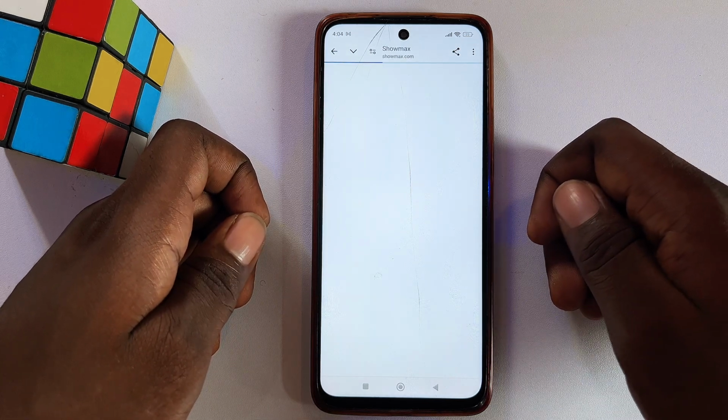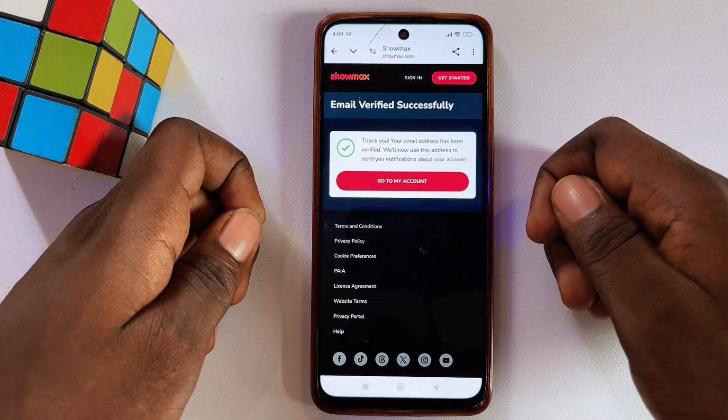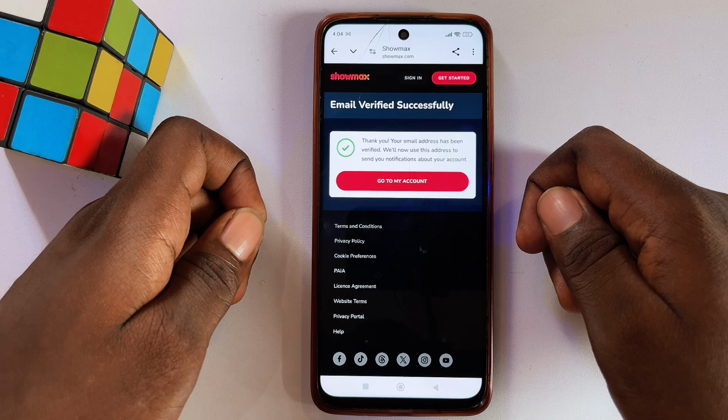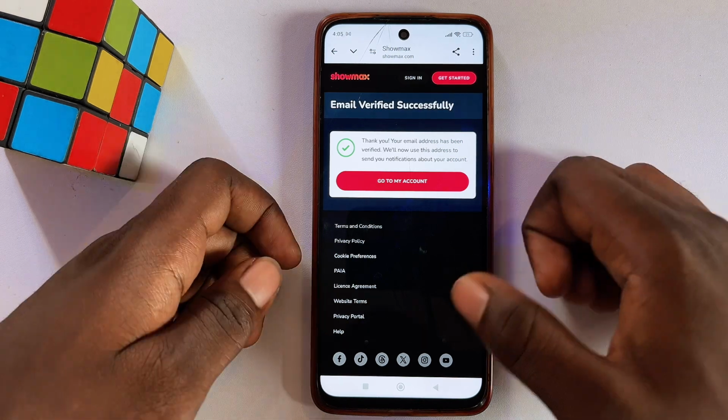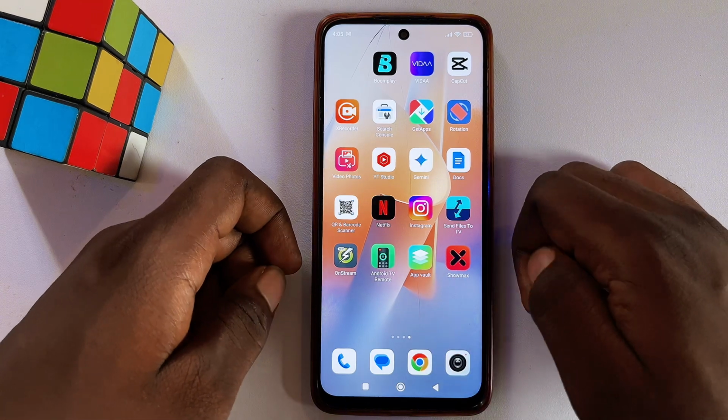But if you do not verify your email, there are chances that whenever you lose your account, you may not be able to get it back. Or maybe your account can be closed for want of a wrong email. So basically, that is how to download, install, and watch Showmax on your mobile phone, guys.